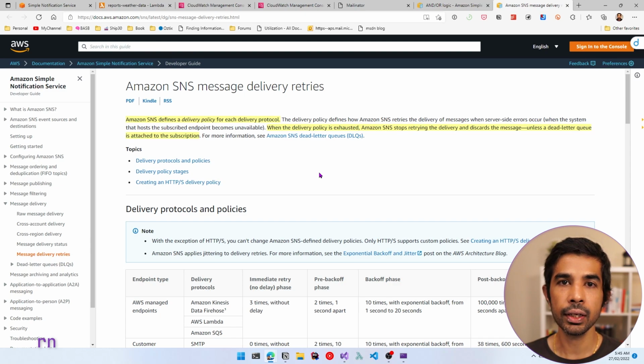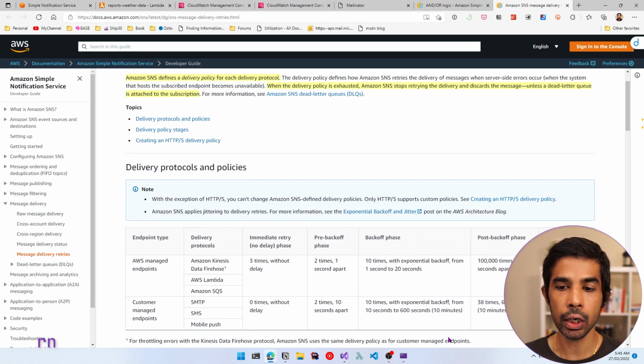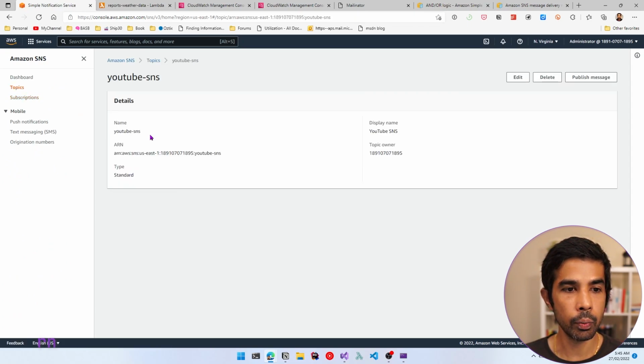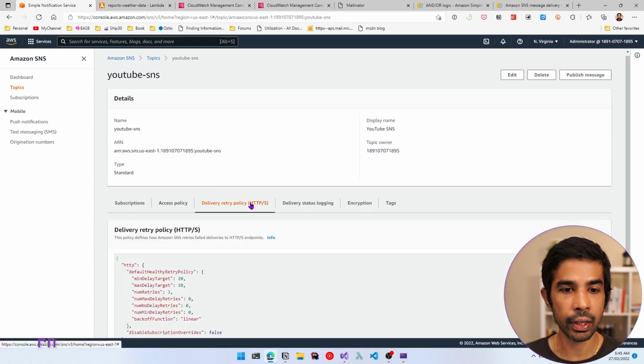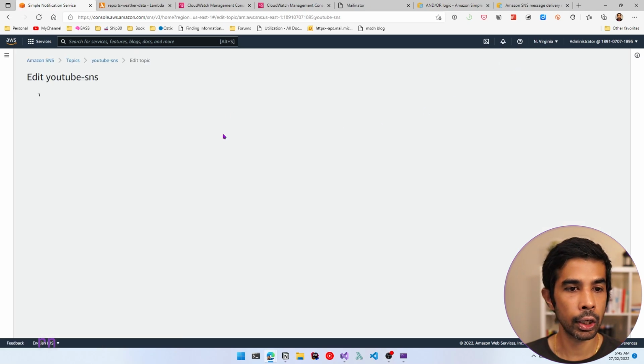Now for some reason, if this delivery fails, it will automatically retry. Now AWS SNS defines a delivery policy for each delivery protocol. Based on the subscription's protocol that we have, it will have different ways to retry. You can look at this table to understand what they are. Now if we come back to our Simple Notification Service, if we go into our topics and select YouTube SNS, you can see the delivery retry policy inside here. You can also edit this for this particular topic.